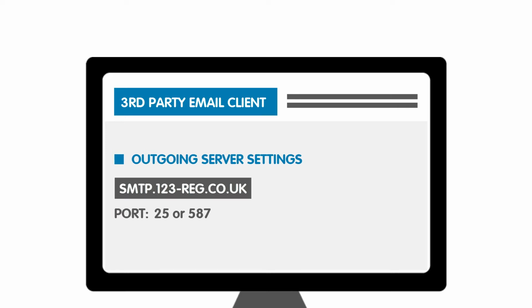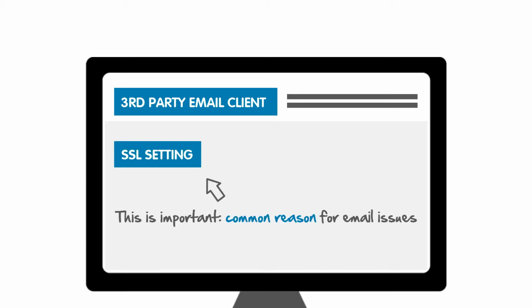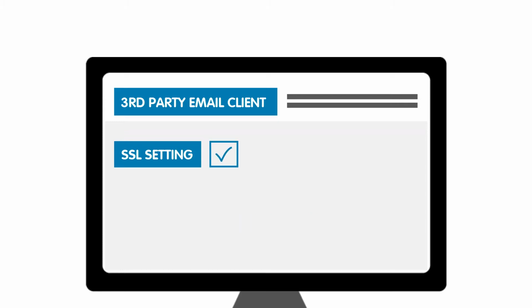Again, please note that the SSL setting could be why you are having problems when sending and receiving your emails. If you have selected to use SSL when sending emails, then you will need to ensure that the port number is set to 465.